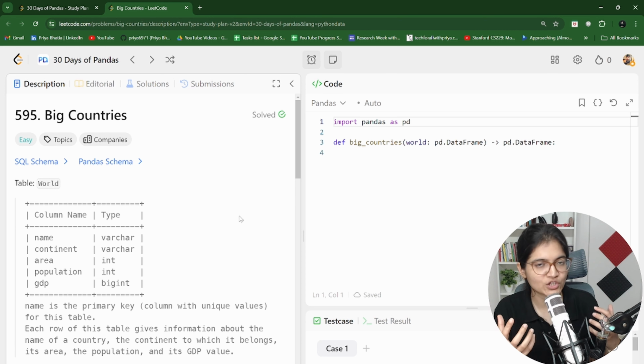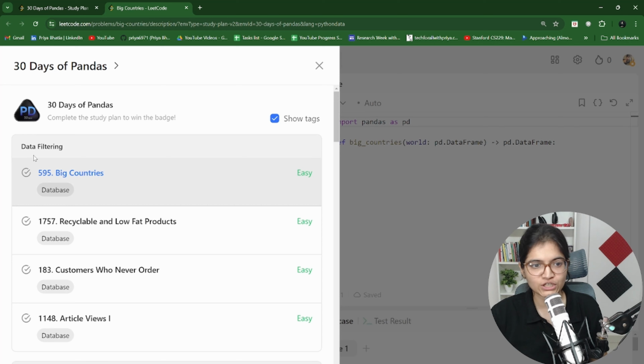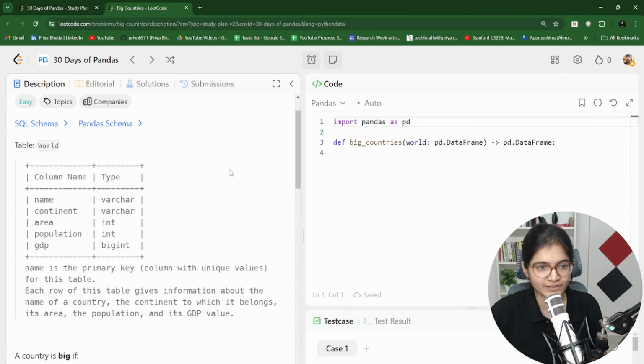By solving these 30 questions, I believe we will gain more expertise in the framework, in how questions will be asked of us in interviews and how we need to tackle those problems. So let's focus on our very first section, the data filtering section, and see what kind of problems we will have in this part.